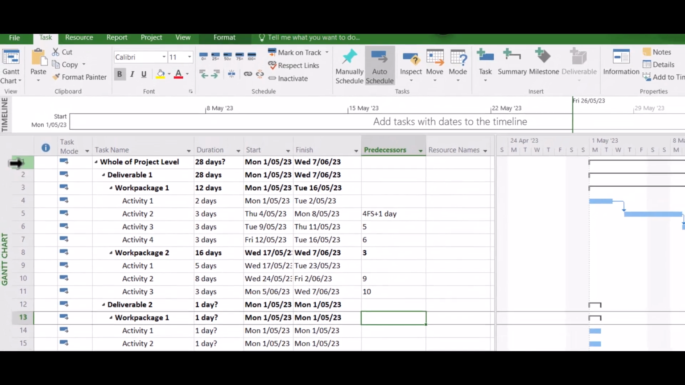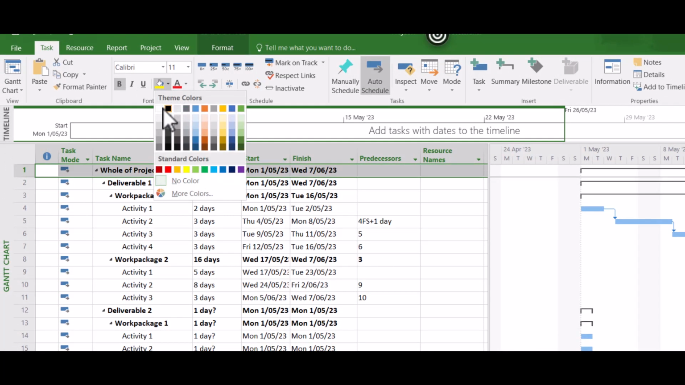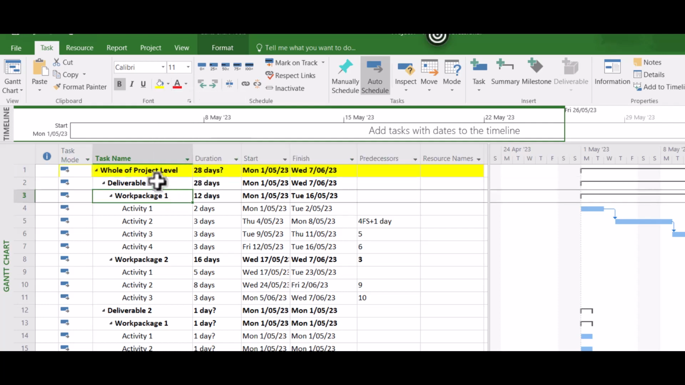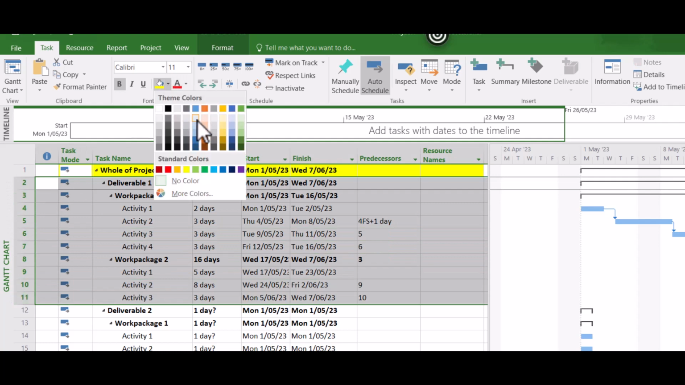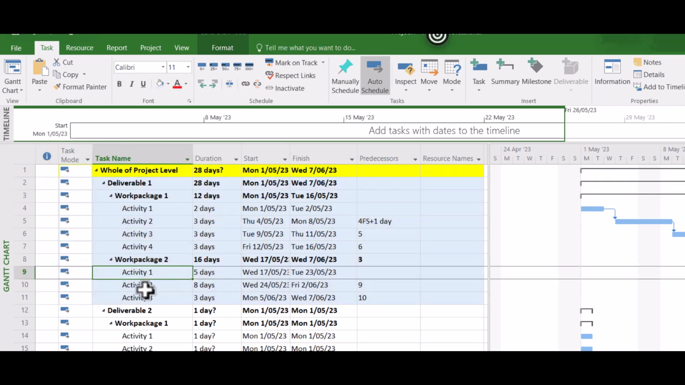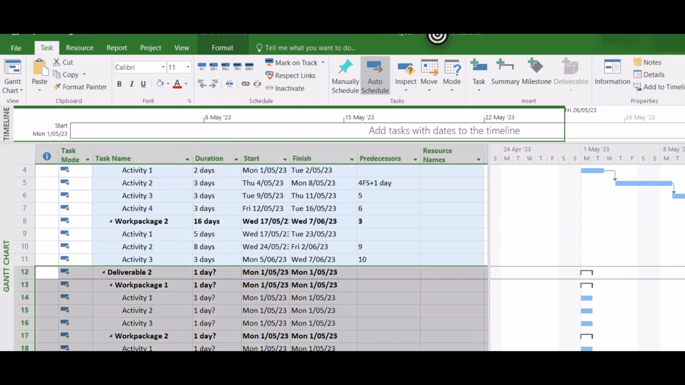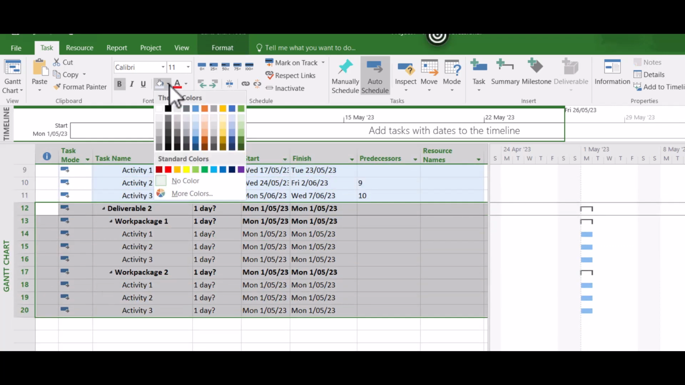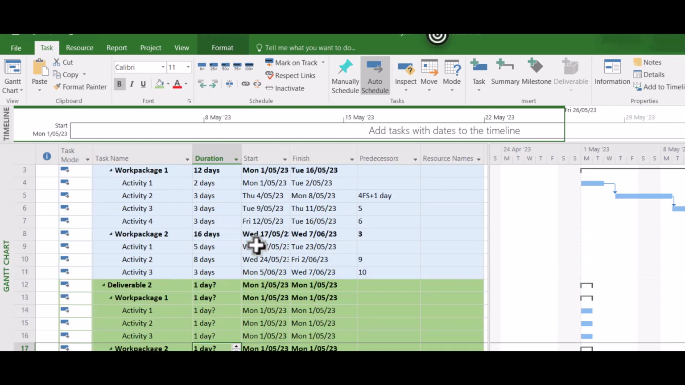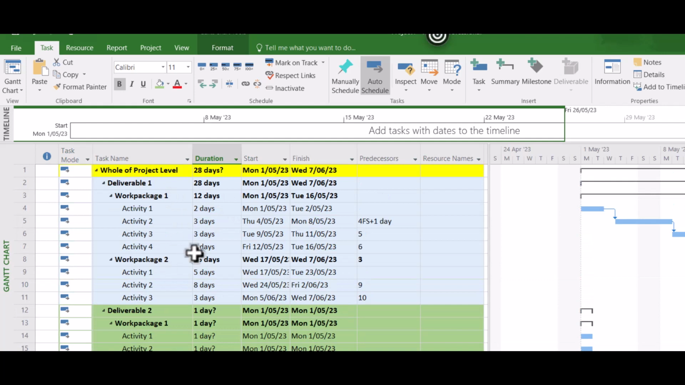The other little thing is you can color code. So if you want, let's say, the project level to stand out as yellow, you might put all of deliverable 1 as, let's color code that in, let's say, blue, and maybe all of deliverable 2 you might color code, and let's make that something different. We'll go green.